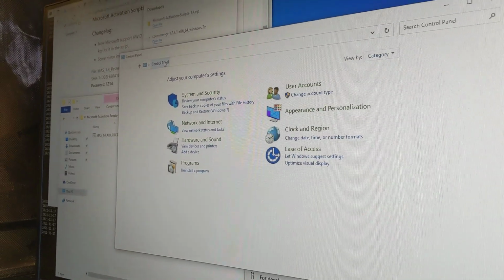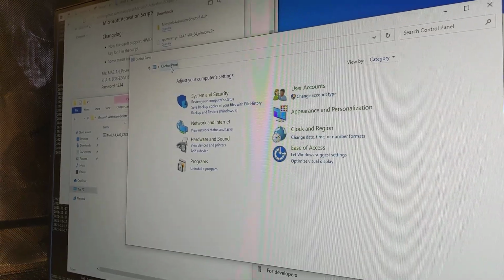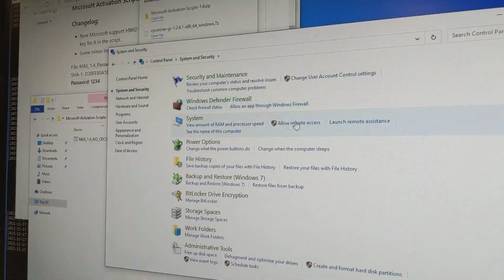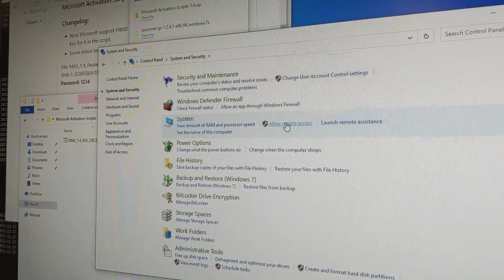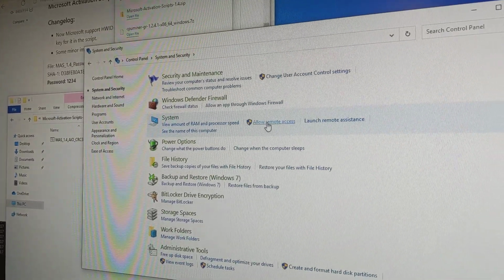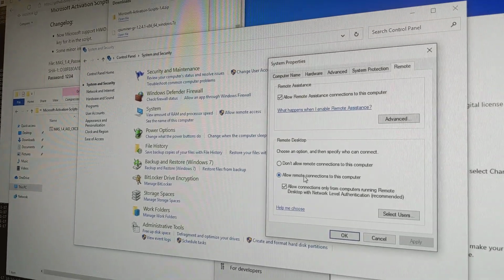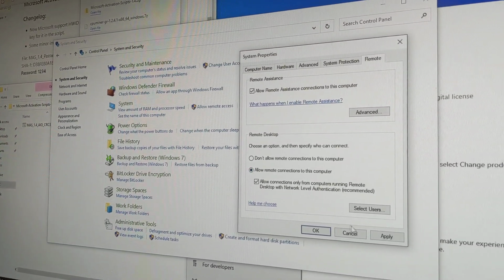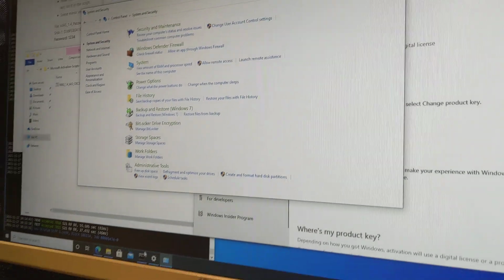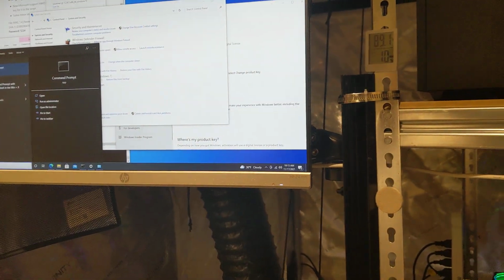I just record. Sorry. Go to System and Security. Then under Windows Defender Firewall, allow remote access. Right there, we're gonna highlight that to allow remote and click OK. Now he's gonna restart the computer.